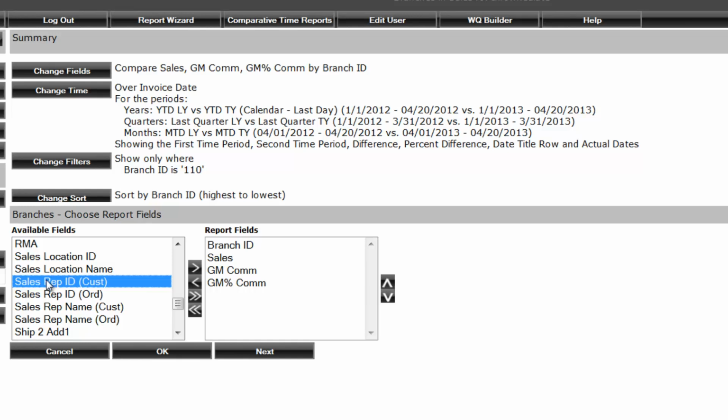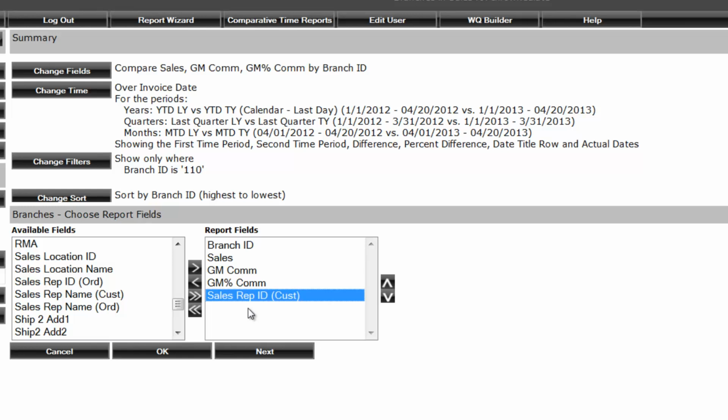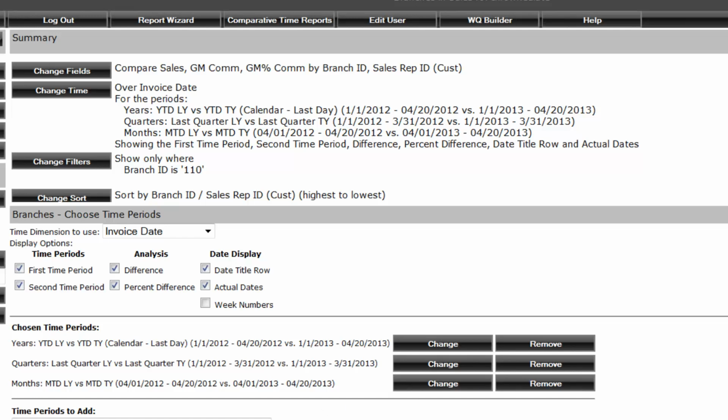So in the case of comparative time reports, I like to use the reps currently assigned to the customer. That way, if territories have been changed, I'm going to see whether that customer's growing its business or not, regardless of who was the rep at the time. And again, I'm going to use their ID instead of their name here, just to protect the confidentiality of the data. So we're going to go by sales rep ID in this case, and I'll hit the next button.